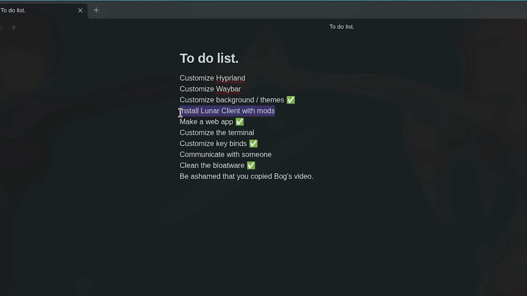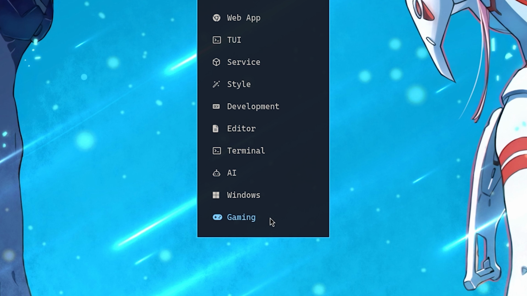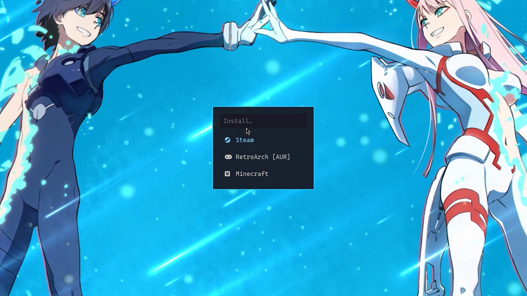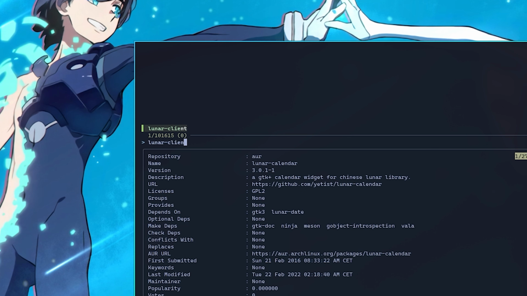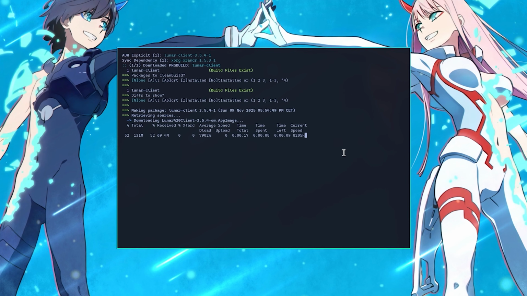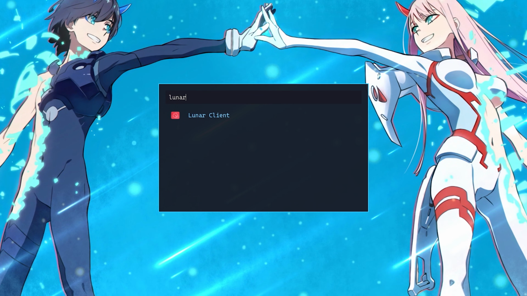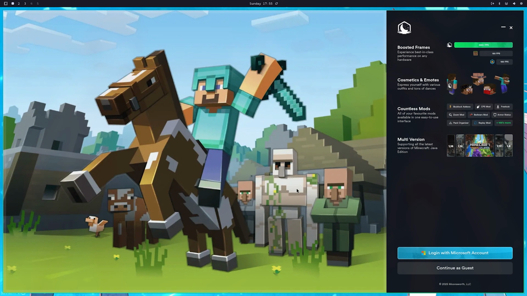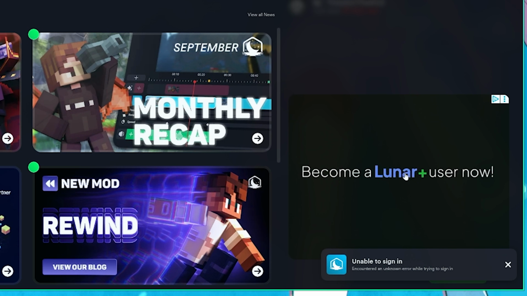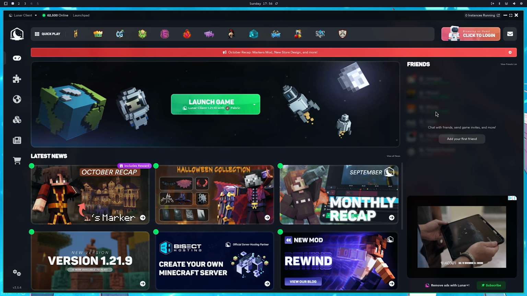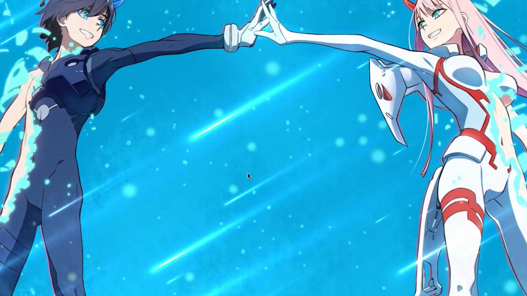Okay, so let's see Lunar Client. So super alt space, install. There is gaming, but I don't think... Yeah, there is Minecraft right there. Lunar Client. Oh, there it is. And now if we check, yep, okay, log in with Microsoft account, unable to sign in. Interesting. Well, that's great because I can't log in. Well, then let's install gaming, Minecraft.